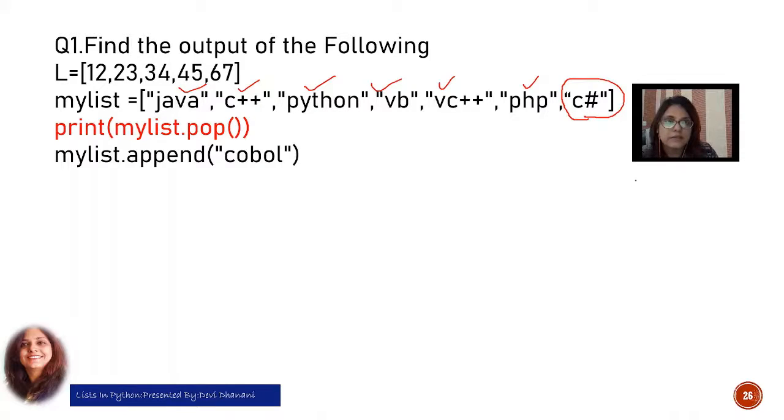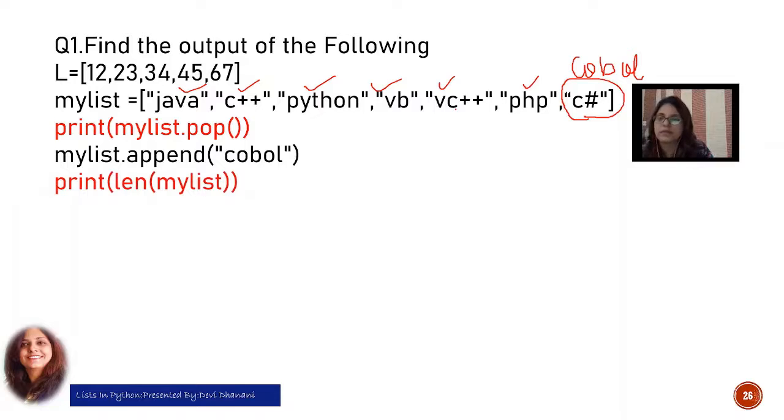In my list, COBOL will be added, and this is what is going to be shown on the screen. If I try to calculate the length of my list, then I have 1, 2, 3, 4, 5, 6 and 7 elements, and the output will be 7.